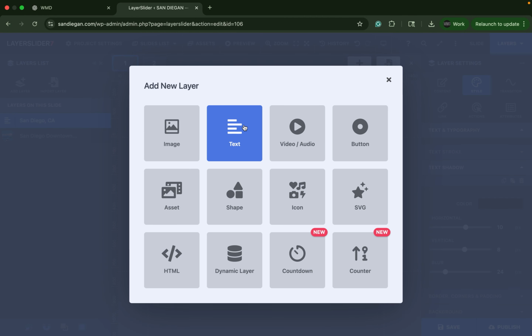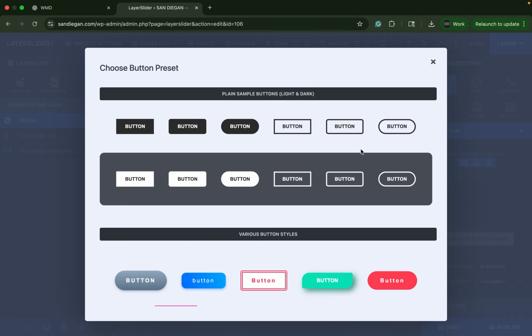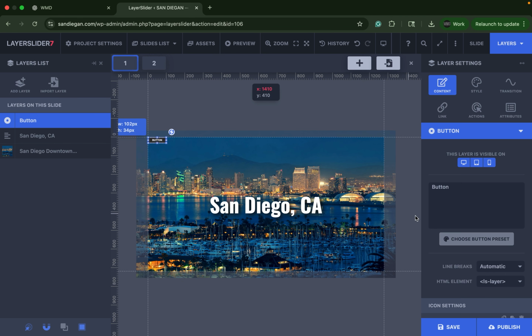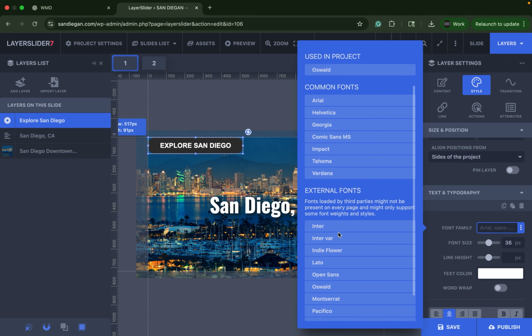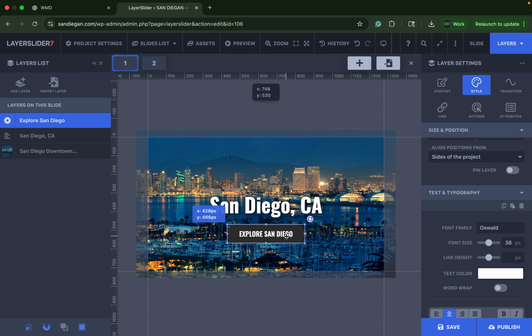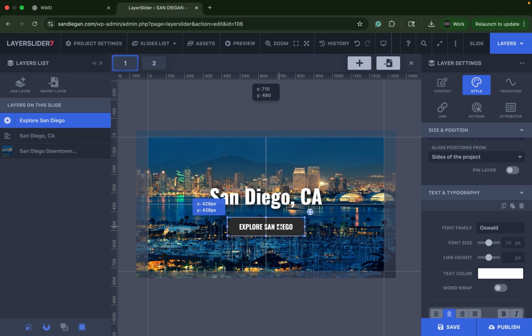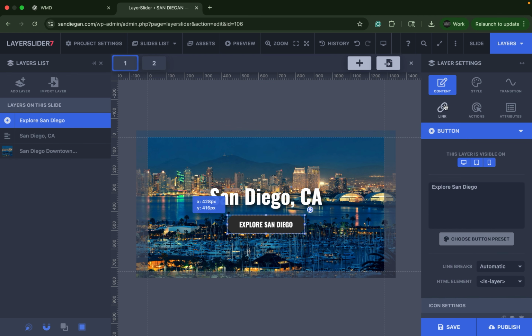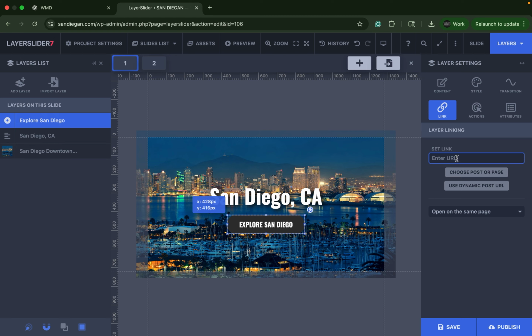Next, we'll add a button by clicking on Add Layer again, and this time selecting Button. On the right bar, again, enter your text and set styles. We'll have this say Explore San Diego, drag and scale. We'll set the font to be Oswald and arrange our layers. Next thing, you'll need to add a link and then enter the path.